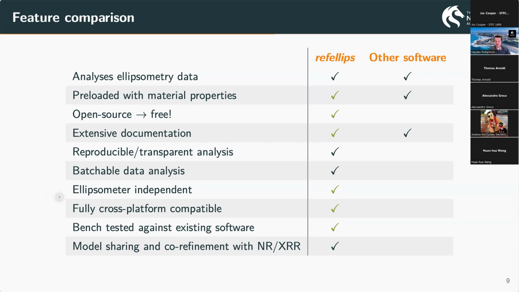Most importantly as well is that it's not ellipsometer dependent, it's ellipsometer independent. So it's not tied to any particular hardware and it will work with any ellipsometer that you can export the data into a normal text file. And there's also extensive documentation on all the calculations we do, how the software is set up, all right down to what effective medium approximation might best suit your sample, for example.